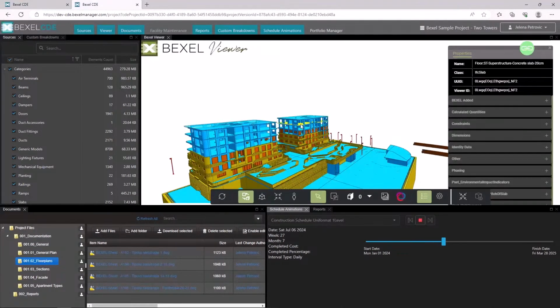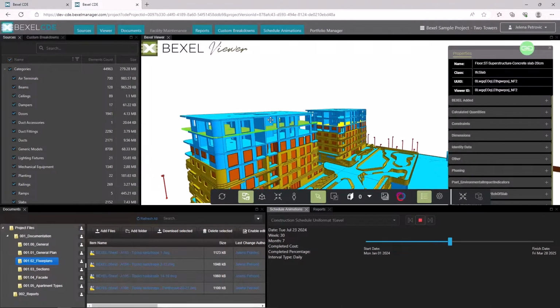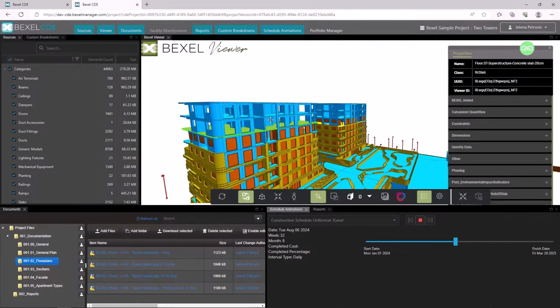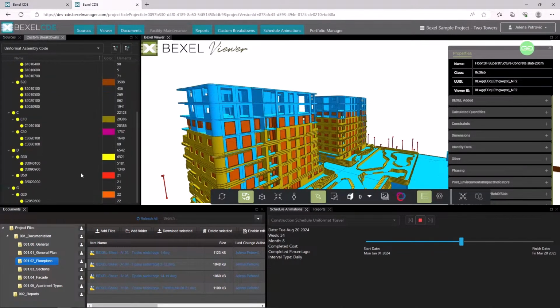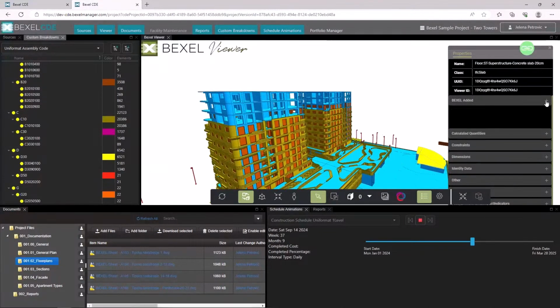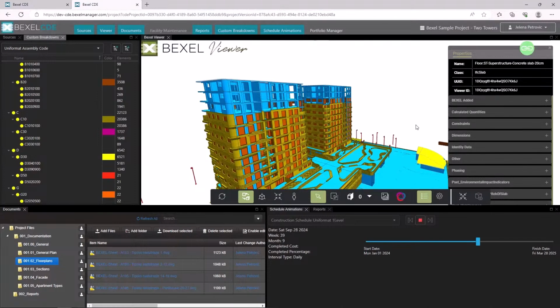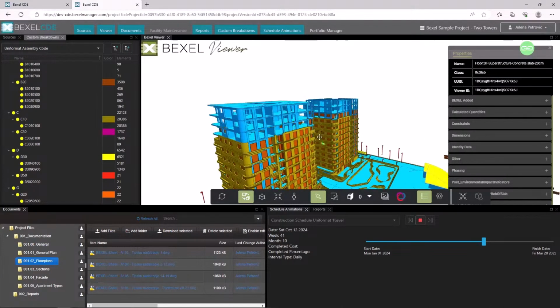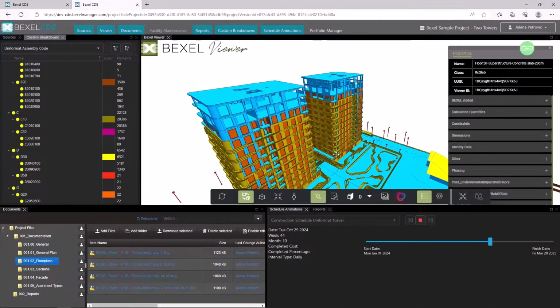We can simply stop animation or pause it. We can easily rotate our BIM model within a viewer and see what is going on from all sides of BIM model, or navigate our BIM model to specific BIM model element and inspect its properties.